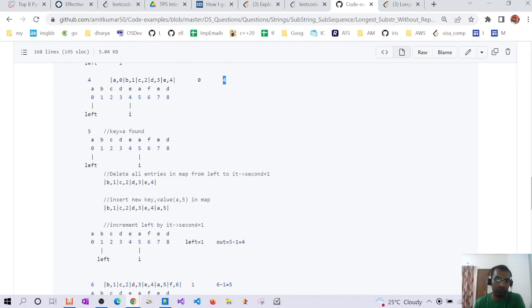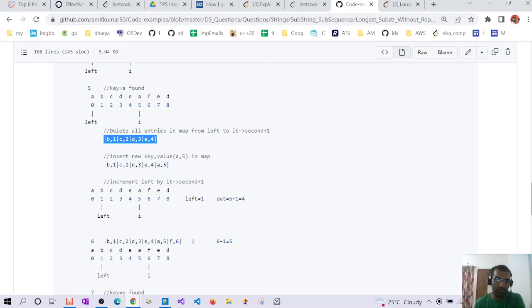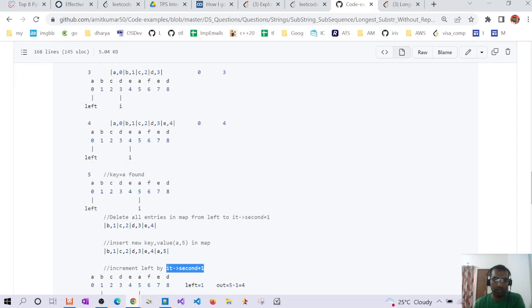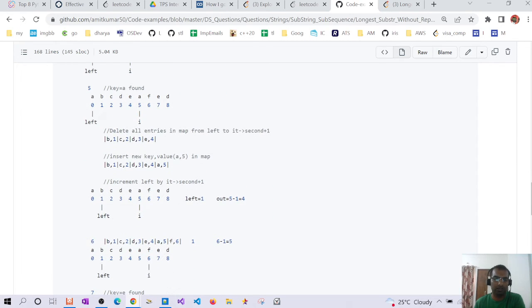So now we move to A. In this case, A is found. So what we have to do is delete the original A and 0 from the map. So we'll delete, and our map will become something like this. And then we'll insert A comma 5 into the map. We will increment our left to the deleted element plus 1, that is iterator second plus 1. So note that we are storing the index of the character to be deleted so that we can move left to iterator second, that is the index plus 1. We'll better understand it as we move ahead.